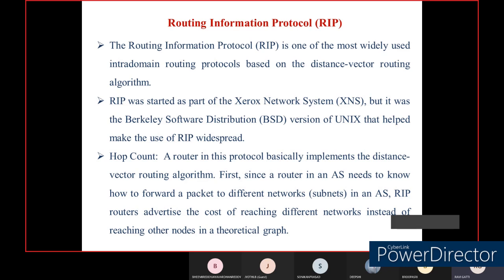When you want to forward the packet, as we discussed in the distance vector routing algorithm, we are going to count the distance from the transmitter's node to the neighboring nodes. Before forwarding the packet, we will estimate the minimum distance for me to reach from source to destination. Based upon the minimum distances, we are going to route the packet. Similarly, the same concept we use in the routing information protocol.